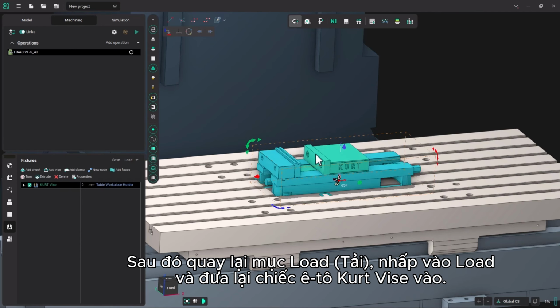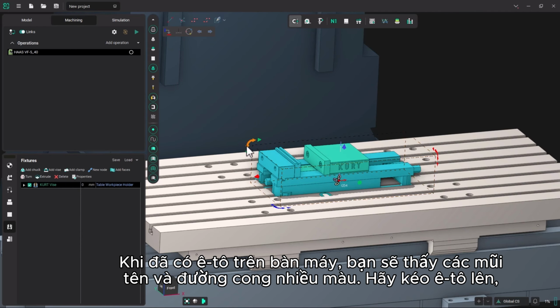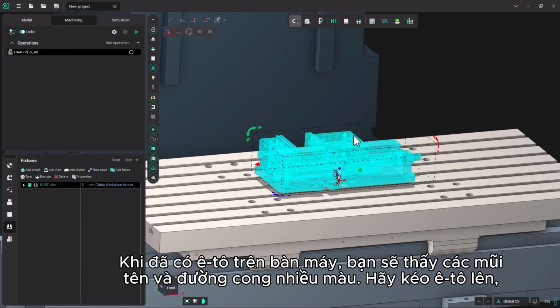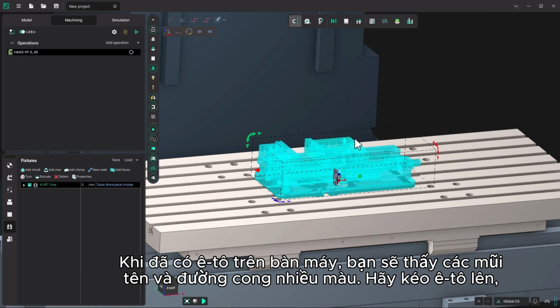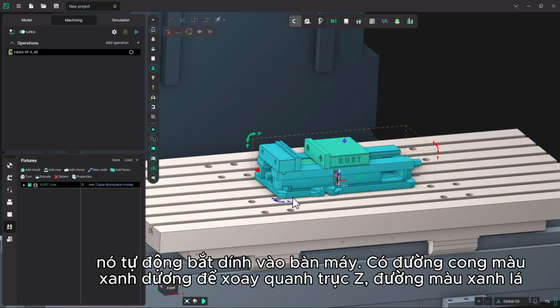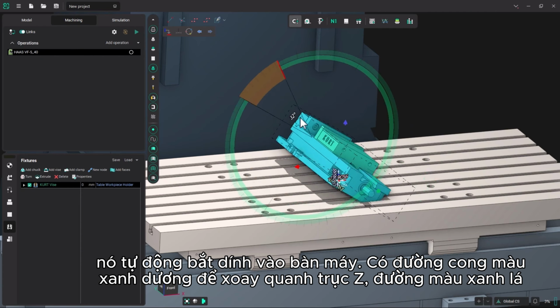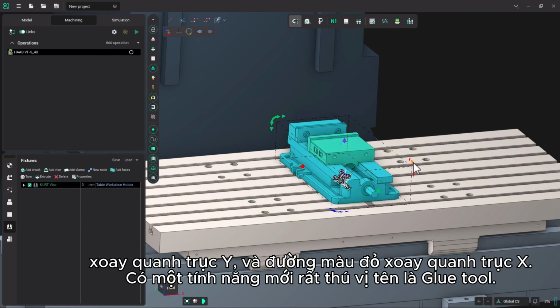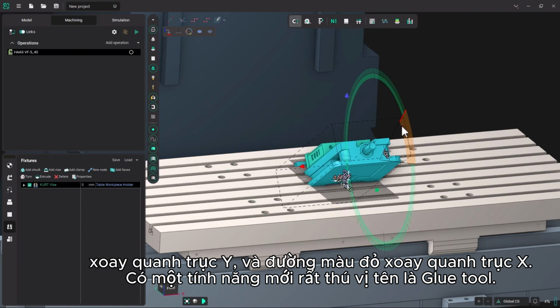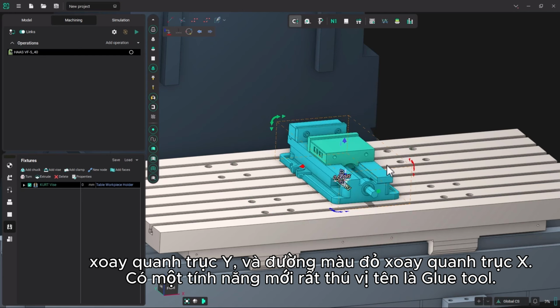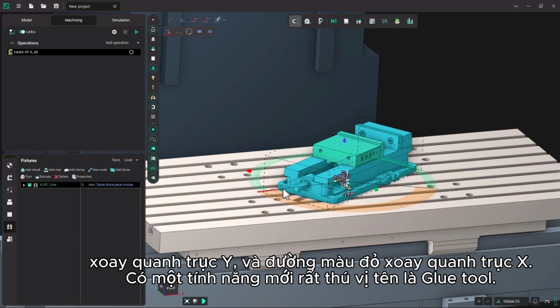Now, once you have your vise on the table, you'll see these different colored arrows and curves, you can pull the vise up. It should snap right to the table if you bring it down. We have this blue curve arrow that allows us to twist it. You can twist it with the green around the y-axis, with the red around the x-axis, or with the blue around the z-axis.